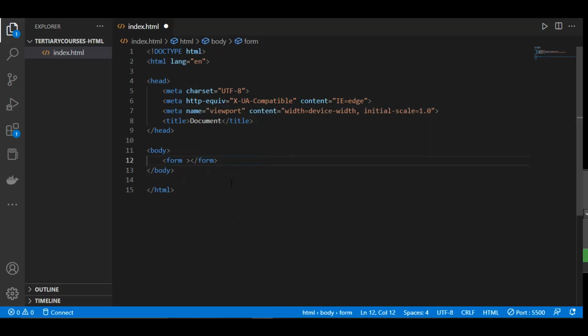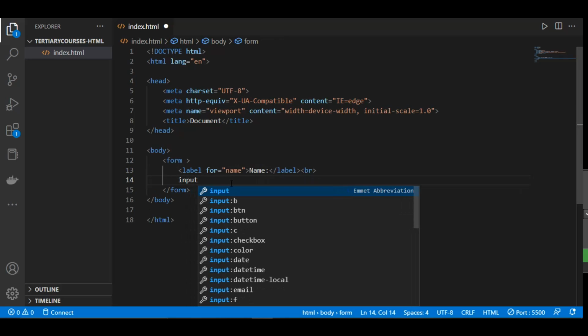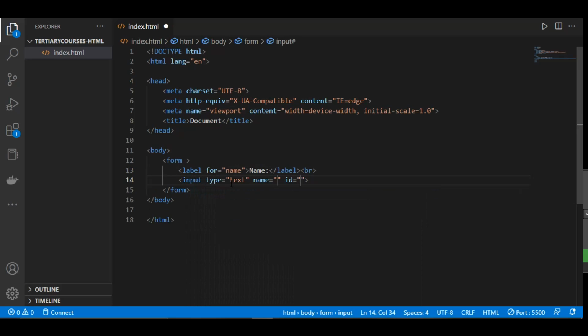I'm gonna have just a simple label tag here for name, and then name and br tag, then input type text, name and id, name, and also a br tag. In VS Code, when you want to actually generate the same lines of codes like here, you don't really need to copy and paste them. You can just select them all, press Shift Alt up or down arrow. So I press Shift Alt down.